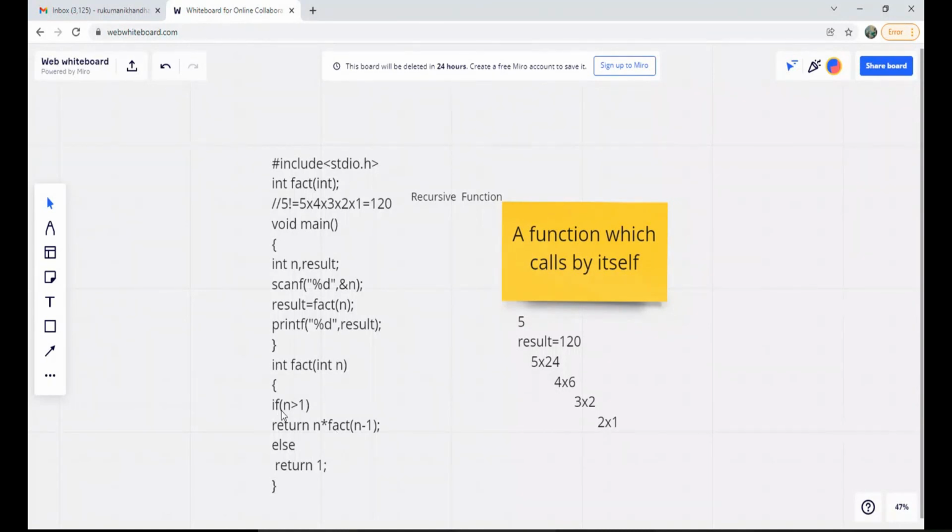That's the thing. Till n is greater than 1, the recursion takes place. That is, you will speak to yourself. And whenever n is equal to 1, that is, when some interaction or some interference takes place, the else part will be called, it will return your result. So your recursion will be stopped. So that's what we call a recursive function.